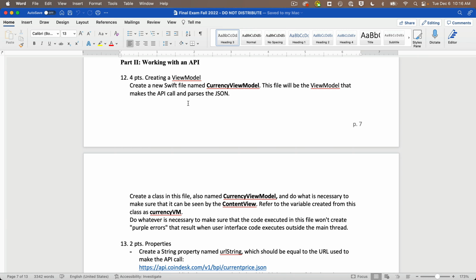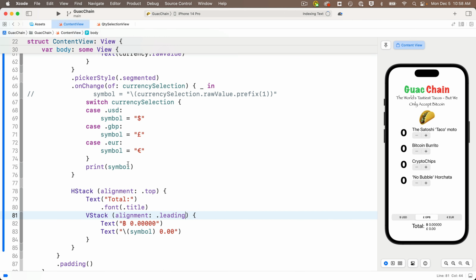Up next, it's time to work with the API. So we're first going to create a view model named currency view model, and this is going to be the file for our view model where we're going to make the API call for the JSON, return and parse the data. So we should create a class that's called currency view model and do whatever is necessary so that we can see this in the content view. We should refer to the variable as currency VM, and we should also do whatever is necessary to make sure that when the code is executed, we don't see the dreaded purple errors that can occur if we execute code outside the main thread. So back in Xcode, let's create that view model.